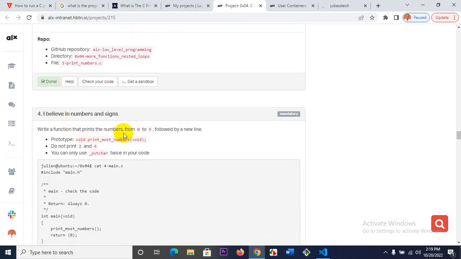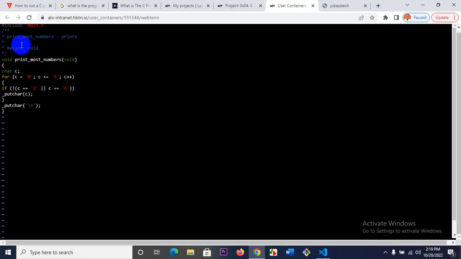What was even the task? The task said write a function that prints the numbers from 0 to 9, followed by a new line. Prototype is void, print most numbers, void. Have you seen it? So do you have that prototype here? See it, print most numbers, print. Have you seen this? Return void. So void, print most numbers, void. We have that prototype here.